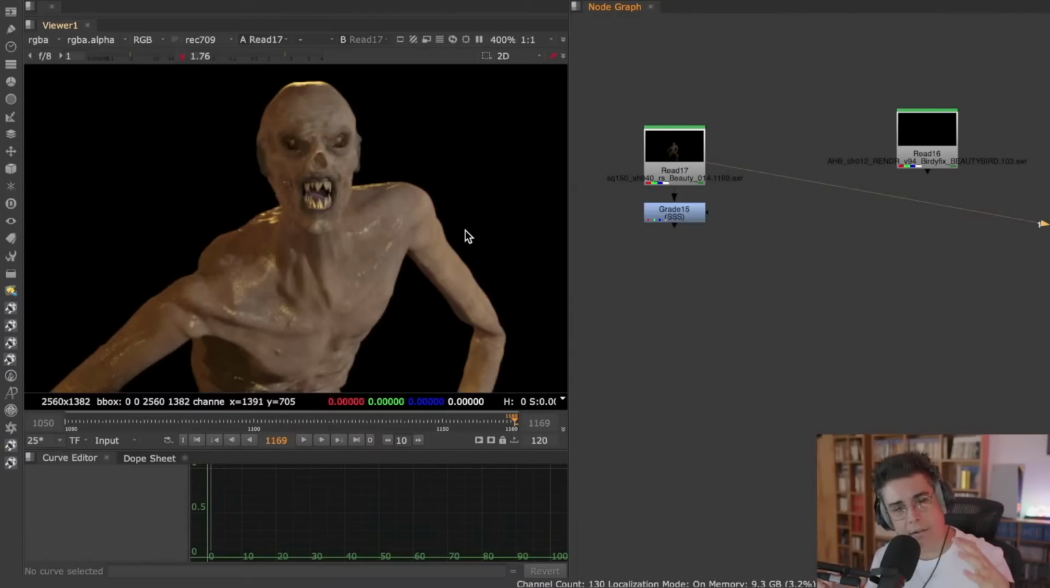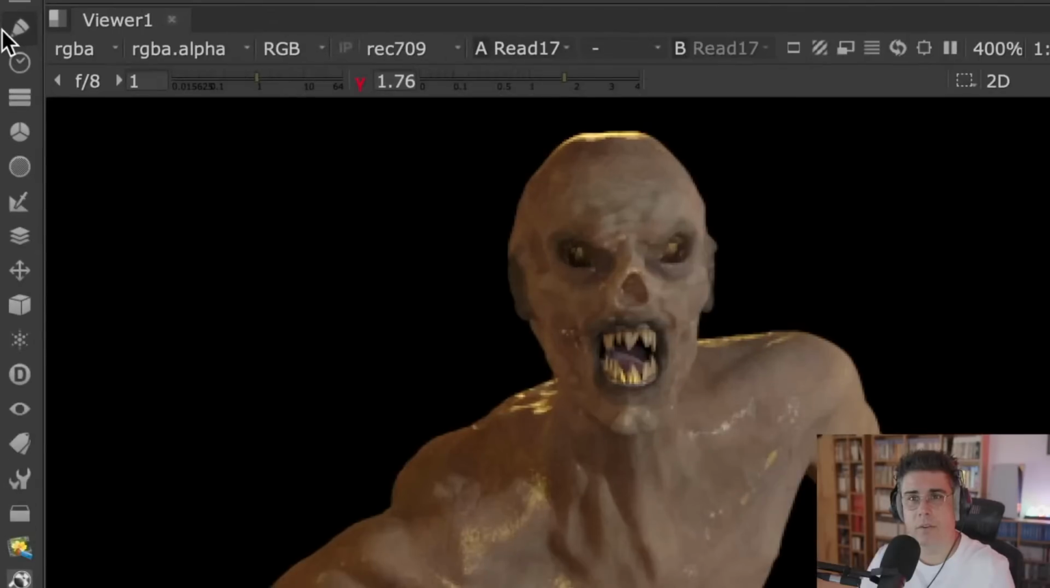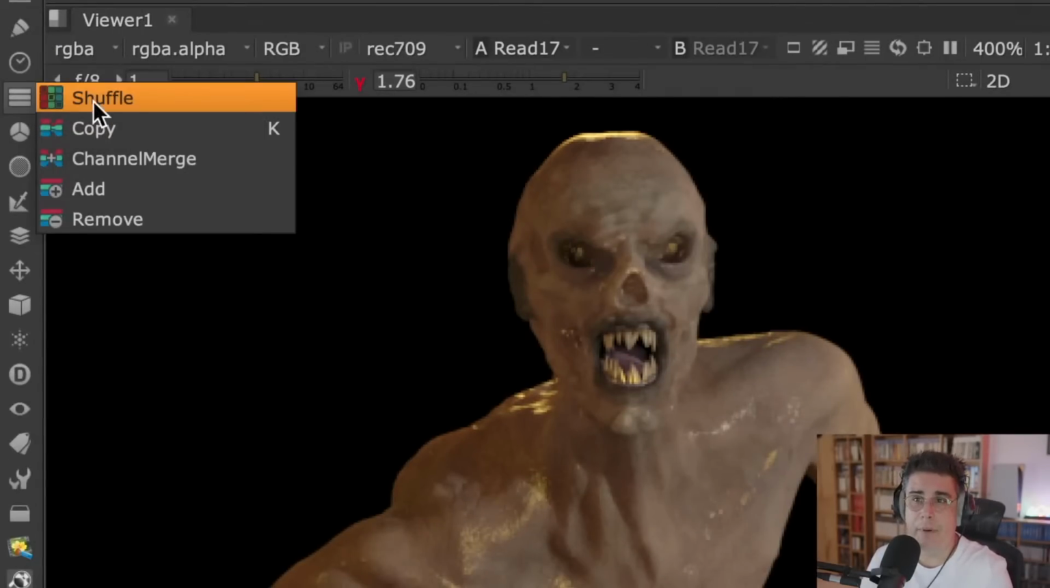So that's where channels and shuffling exist. That's where we have those tools. If you go in here to Nuke, there is this menu here, which is called channel. And if you open it up, you have these weird nodes that no one really knows what they are because they don't exist in any other application.